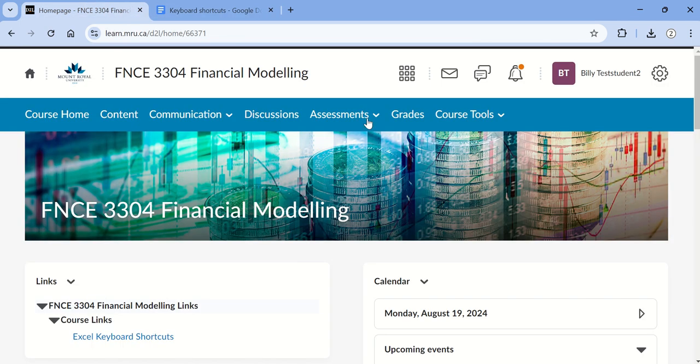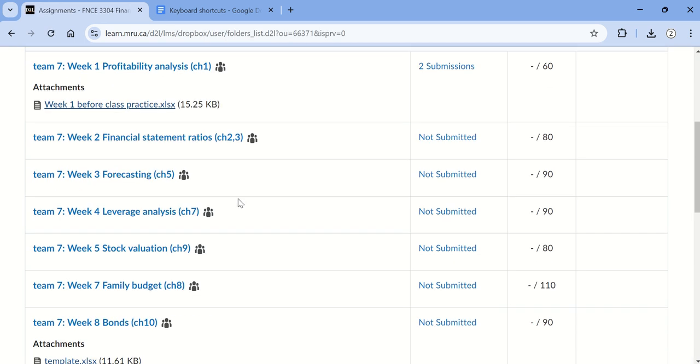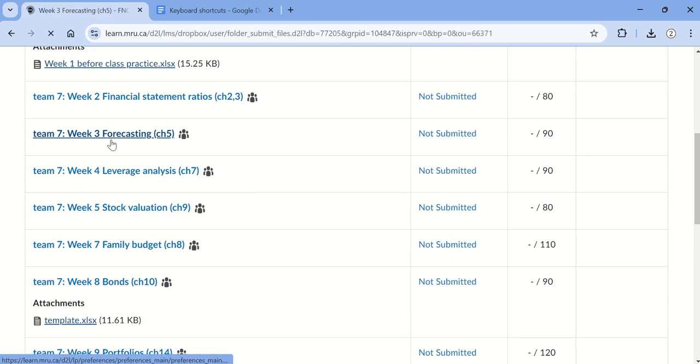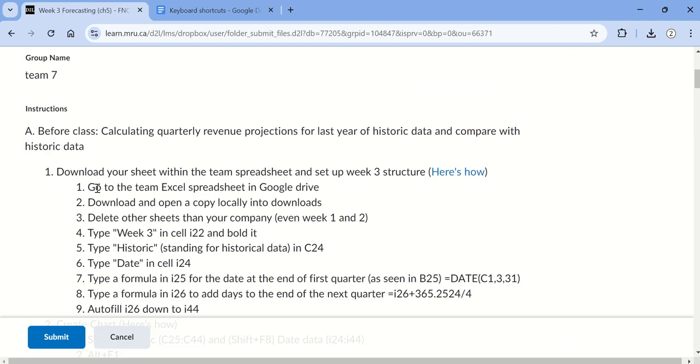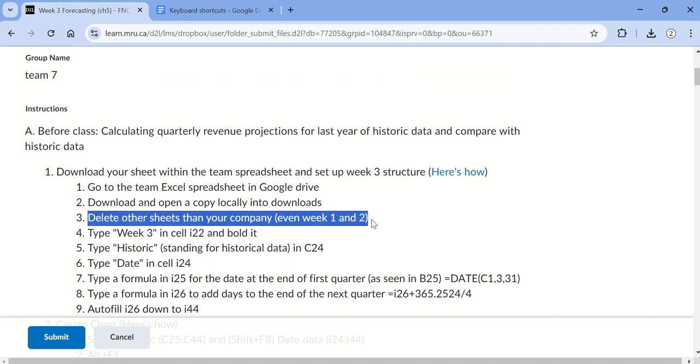Now let's go to the assignment. It's under assessment assignments, and it's week 3 forecasting. The first step is we're going to go to the Team Excel spreadsheet that's housed in Google Drive. We're going to download it, and we're going to delete the other sheets. We're going to keep only our company sheet. The other team members will be worrying about their company sheets because we're eventually going to be re-uploading, or re-importing it. And we don't want to import anything but our sheet.